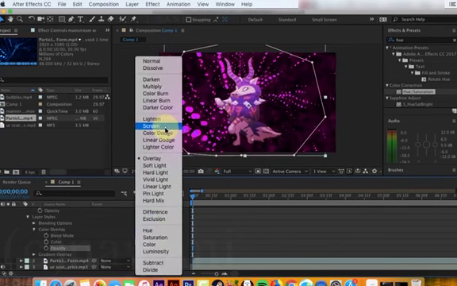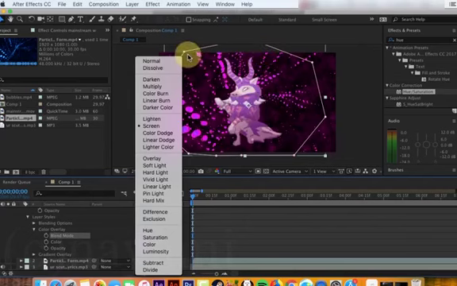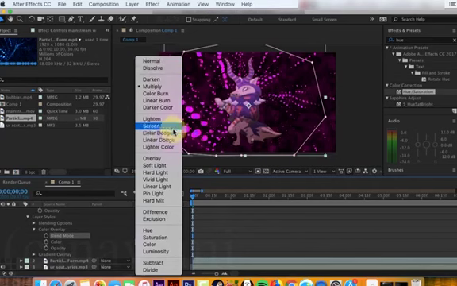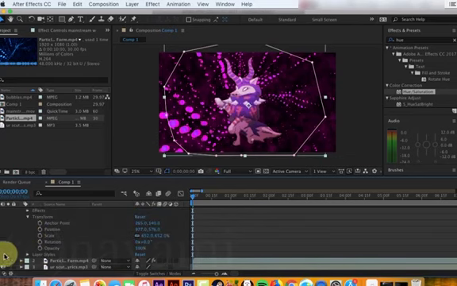And let's test out the other one. Screen makes it a little bit light. I don't really like that look for this particular background. So I'm going to do something else. Multiply makes it darker. And color dodge makes it like glow. But I like overlay, which just gives it a sort of half and half look between the two. And so I'm going to click this arrow button again to close it. And close the layer styles as well.